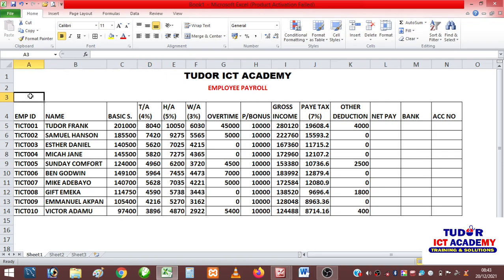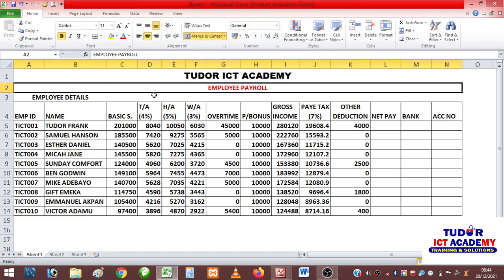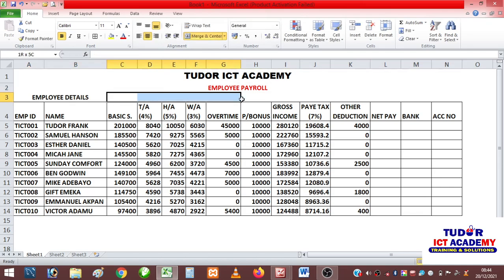Then on this other side, I can click from year to year and merge, and then I'll call this... I'll merge this too, and I call this employee detail. You can actually label this to make it look professional. Then you come here, and all of this I can call this income.